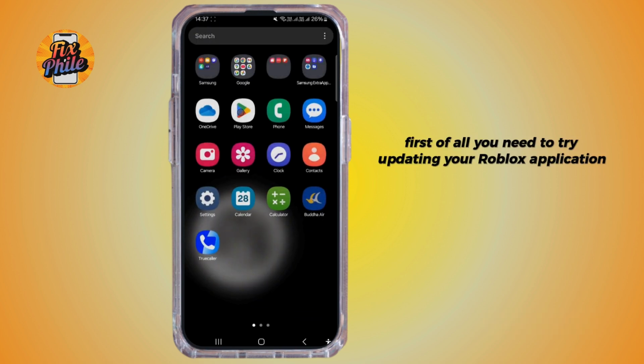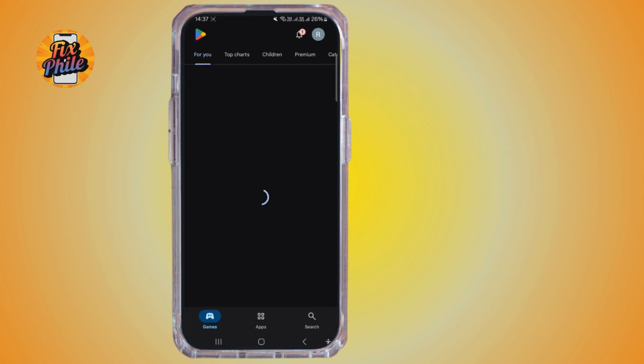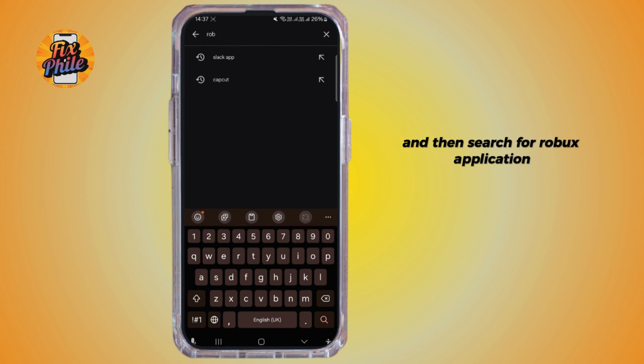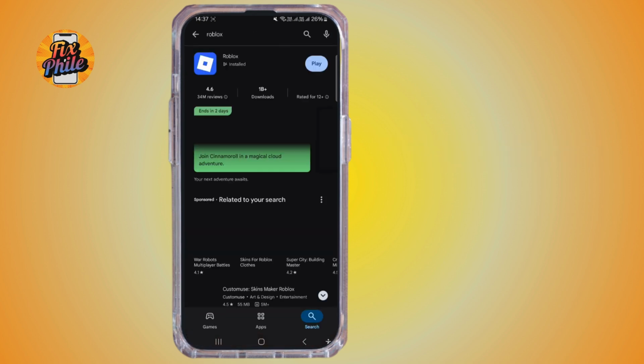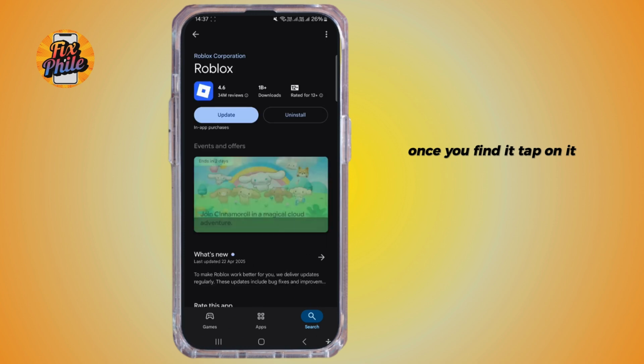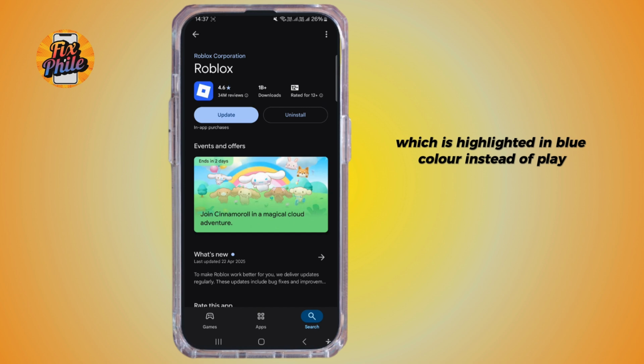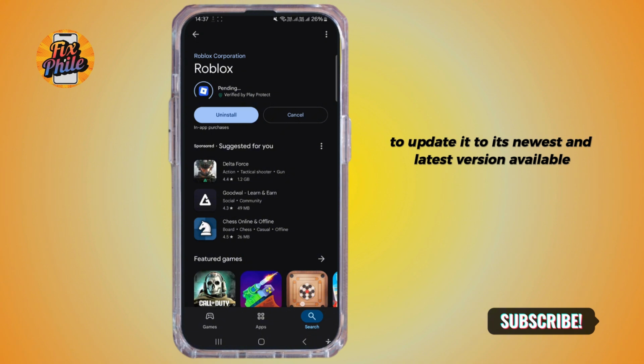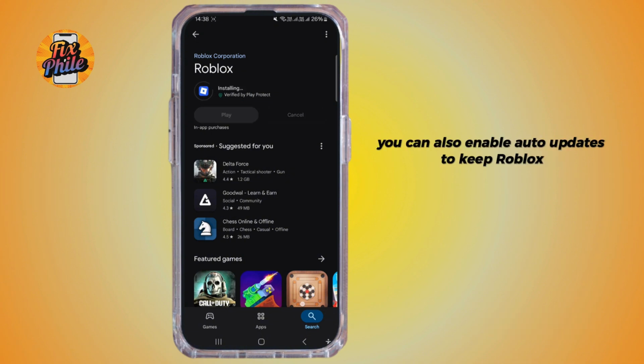First of all, you need to try updating your Roblox application. For that, open Play Store or App Store according to your device, click on the search bar in the top, and then search for Roblox application. Once you find it, tap on it. And if you see an update button, something like this, which is highlighted in blue color instead of play, simply tap on it to update it to its newest and latest version available. You can also enable auto updates to keep Roblox updated with performance improvements and bug fixes.